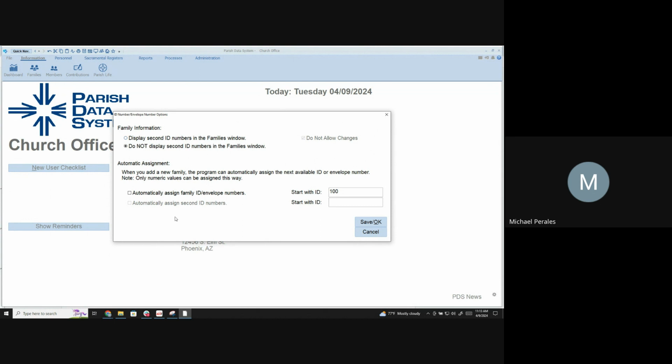The second piece is how do we want those ID numbers to be assigned in PDS? Well, what we recommend, and this can be different from parish to parish, is when I click on automatically assign ID, I can then tell it what number to start with. Now, it's important that the starting ID is in a range that is outside of what is already being used. I'm going to go ahead and just put 500 for my example here, and I'm going to click Save, okay? And I'm going to click Close.